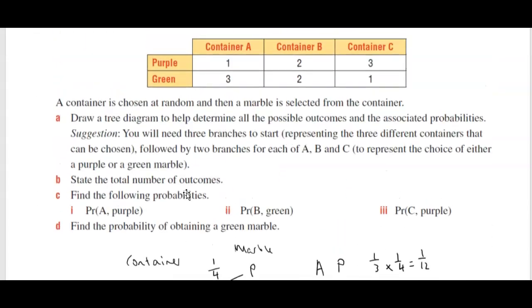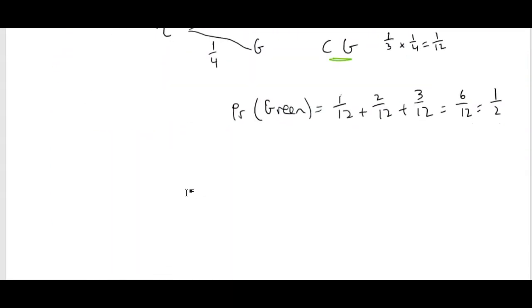Trying to make sense because there's the same number of green as there is purple. Okay, I think that's the last question. Bye, girls.